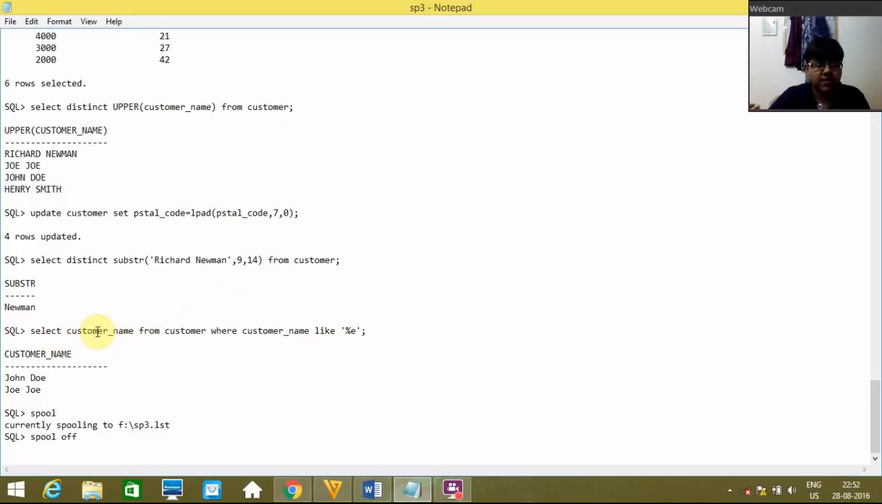And for the last query, we have to select customer name from the table customer, where customer name should be ending with E. And we can see the two outputs are given below: John Doe and Joe. And finally, we are checking through the spool command, to which the file is saved and the spool is switched off.